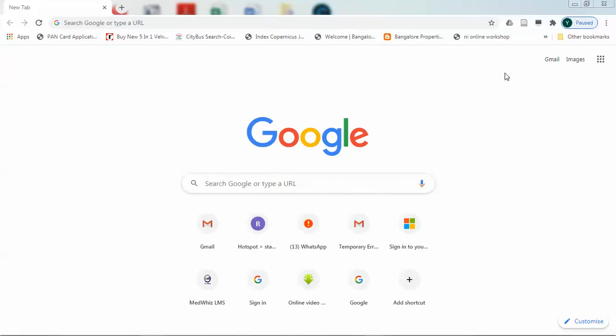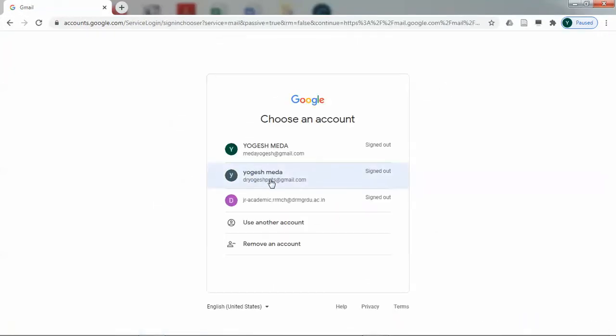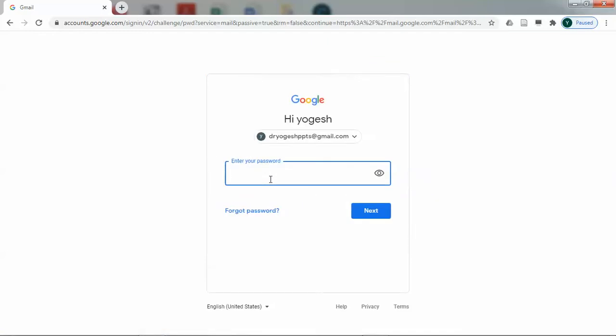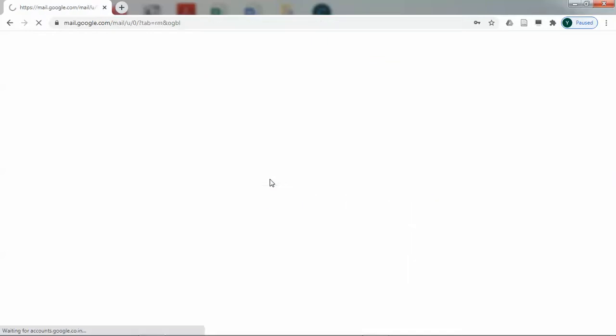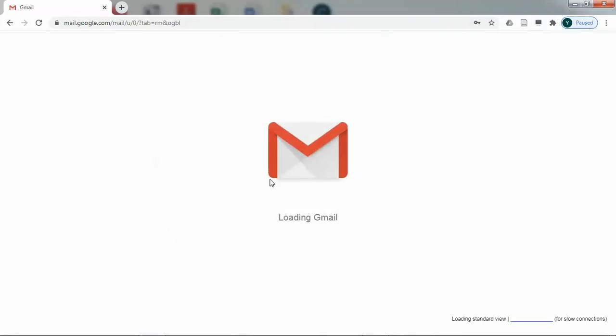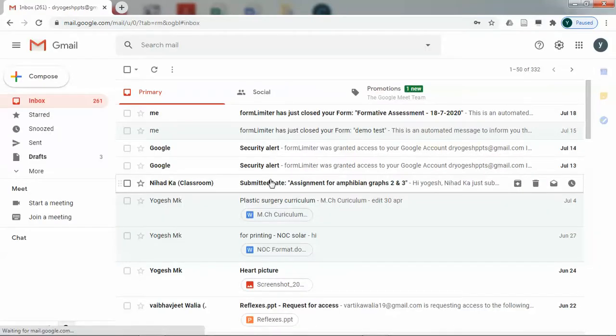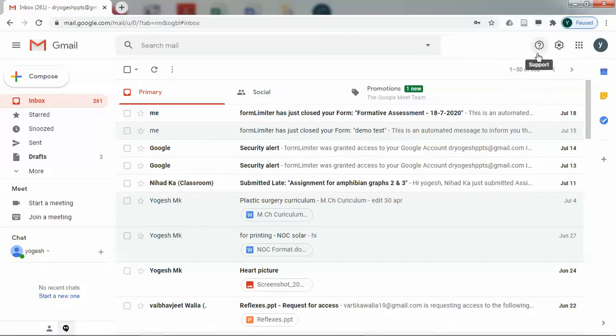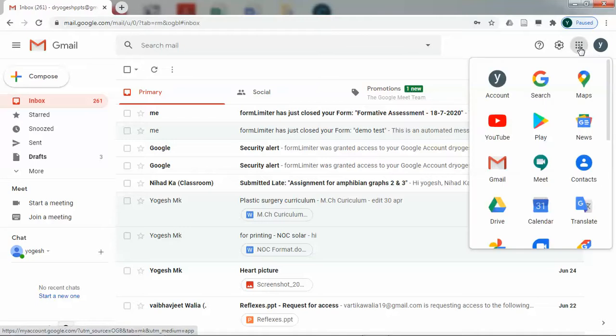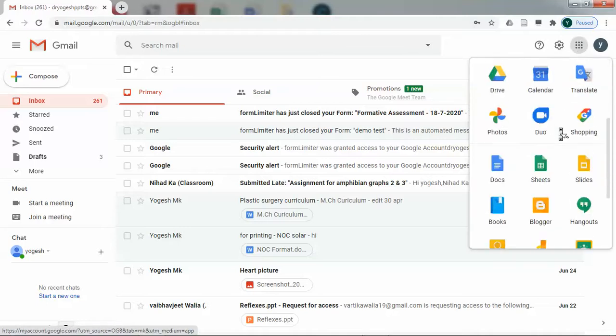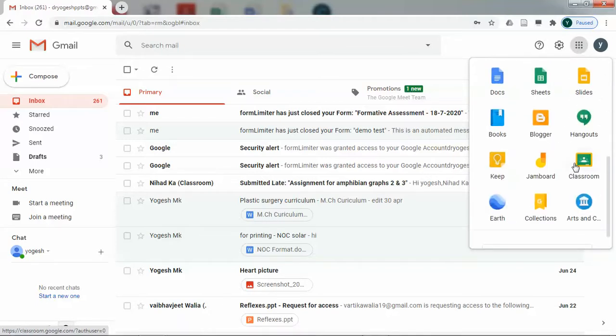So as usual we will log in to our Gmail account. I'm going into my personal Gmail account. Since we are planning to take all the classes keeping Google Classroom as a central platform, let's start from Google Classroom itself. So I will go to these 9 dots on the top right hand corner. When I click and scroll down, we can go to our Google Classroom.